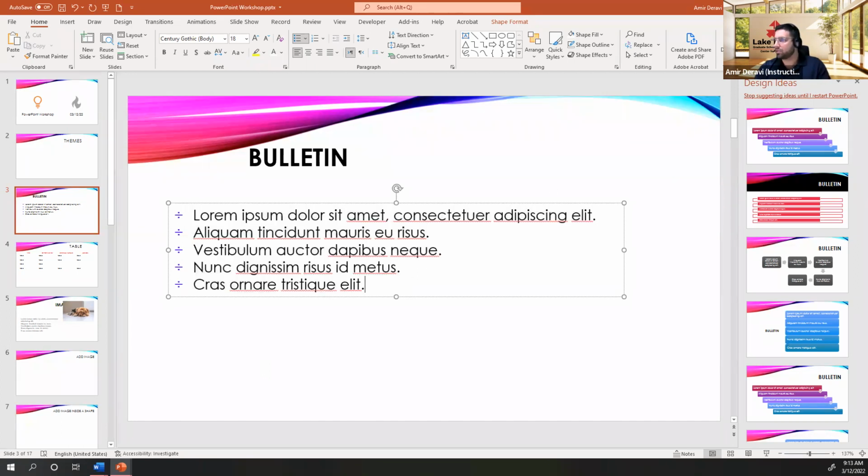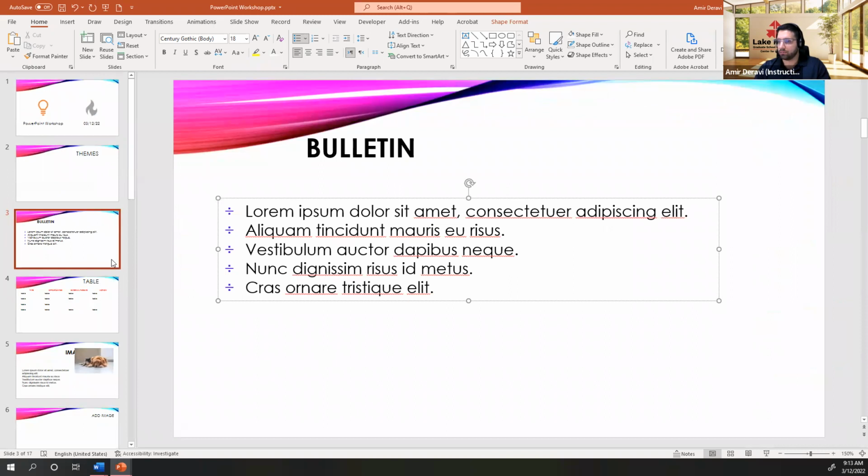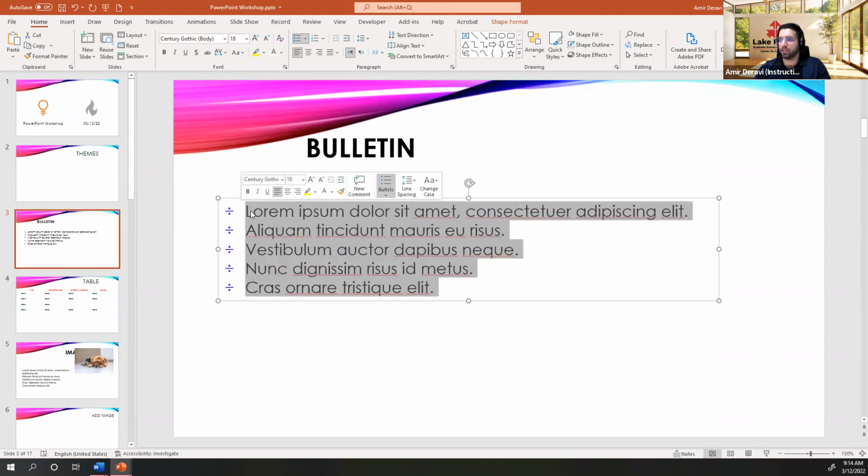Simple and easy. We don't have to worry about it, but those are the things. Also, you want to be aware of the distance between your letters, words, and sentences. You don't want them to be super close to each other, and you don't want them to be too far from each other.